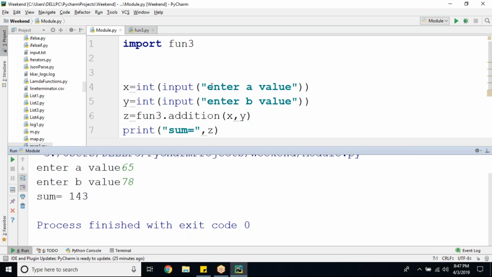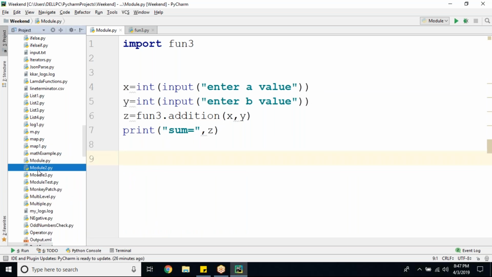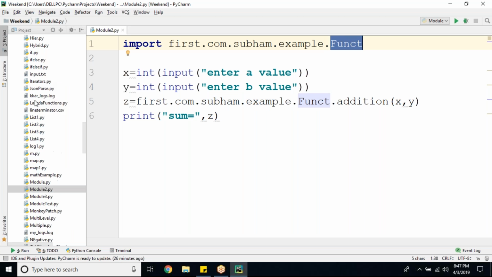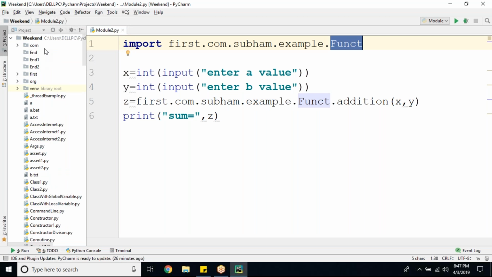Now we'll go for one more example with respect to modules. Previously the module as well as our program was in the same location. Right now you can see import first dot com dot shubham dot example dot funct. Now you just go and check it out.